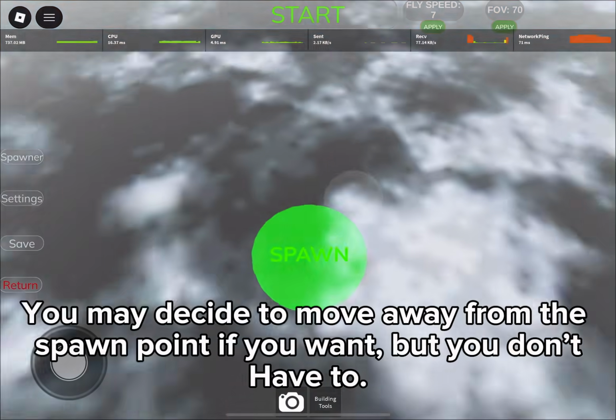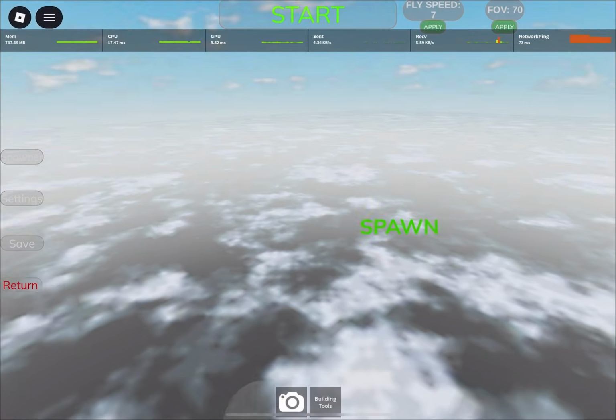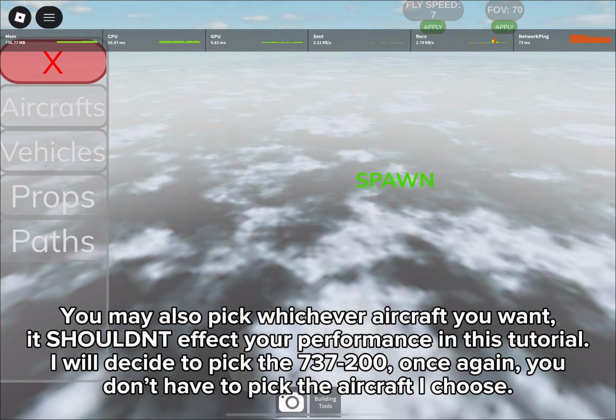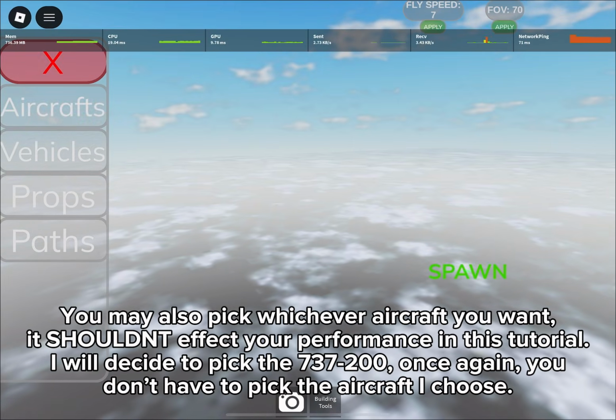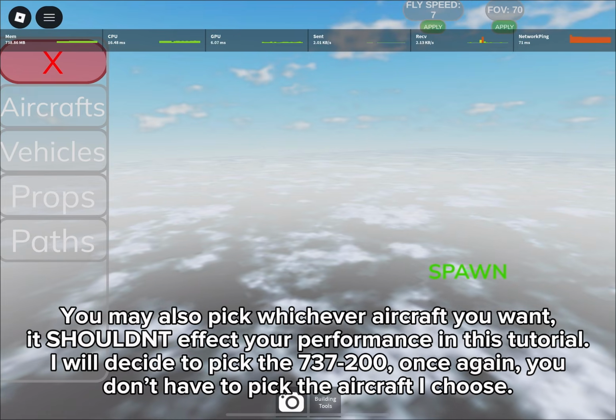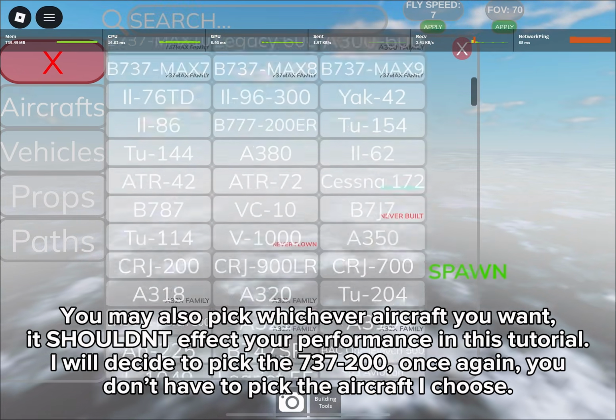You may decide to move away from the spawn point if you want, but you don't have to. You may also pick whichever aircraft you want. It shouldn't affect your performance in this tutorial. I will decide to pick the 737-200. Once again, you don't have to pick the aircraft I choose.